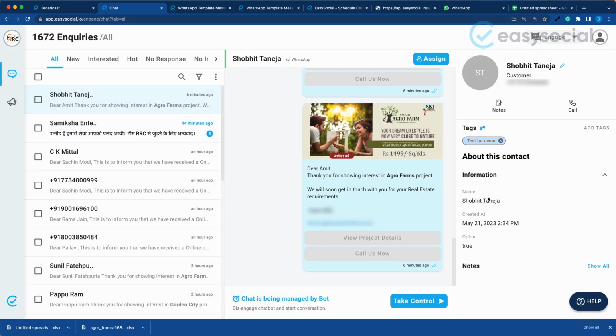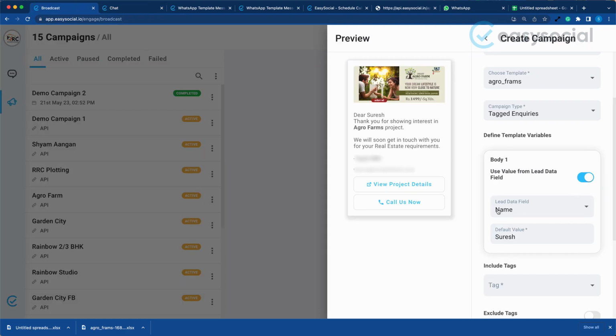Now here you can see that my name is already stored in this inquiry. So I want to use this particular name within that message. So that's why I've chosen the lead data field called name. So automatically it's going to pick up my name from there and it's going to paste it within this message while it sends it to me. Now in case that name is not available in a specific inquiry, then I want to keep the default value as dear customer.